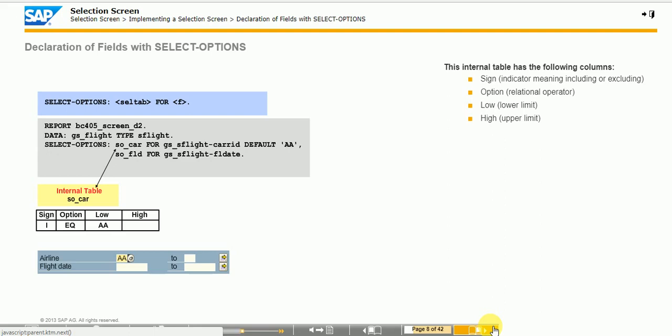You can maintain the selection text in the same way as with parameters by choosing Go To, Text Elements, Selection Texts. Use the addition FOR to specify the type of the field. Use the name of a variable that you have already declared in a DATA or NODE statement. Each line of the selection table, SELTAB, formulates a condition using one of the relational operators.